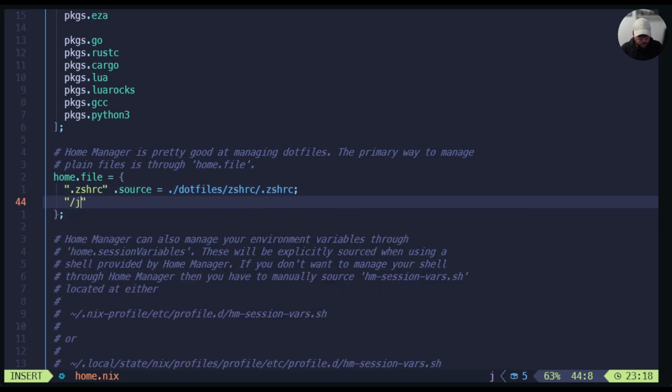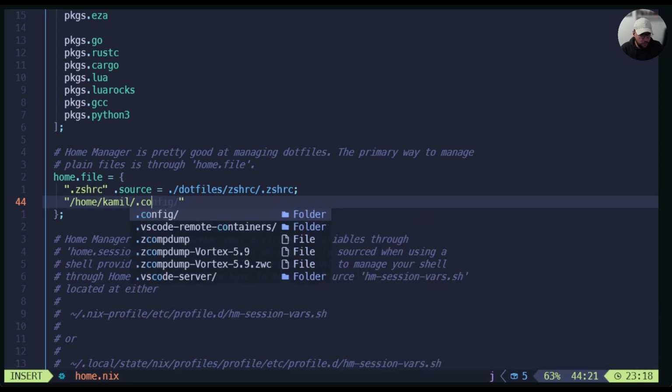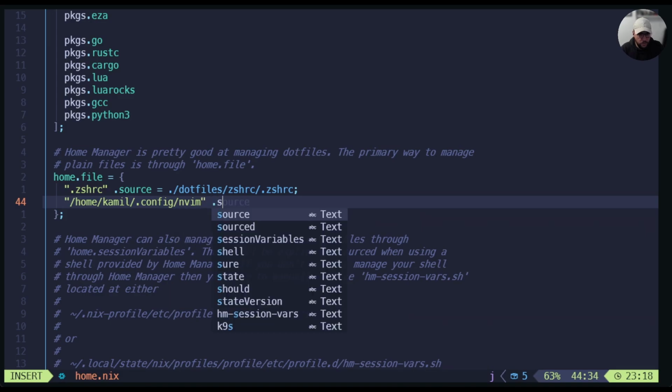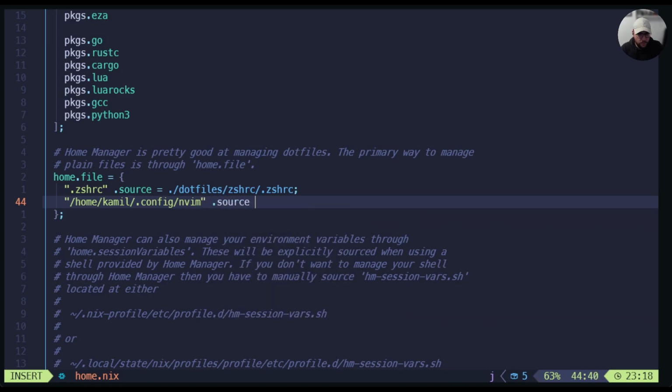So I'll do home.communal .config/nvim. So that's how I'll do a folder, for example, if you want to copy over a whole folder. And then it's the same idea of where we're sourcing it from. So source equals .files/nvim. And we copy the whole folder, for example. And this is it. So it's very straightforward.